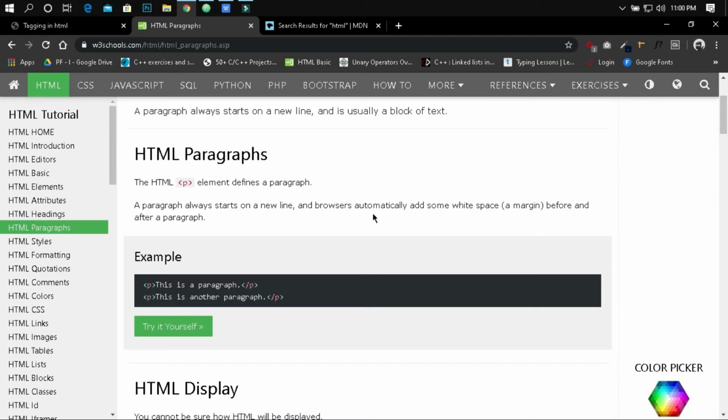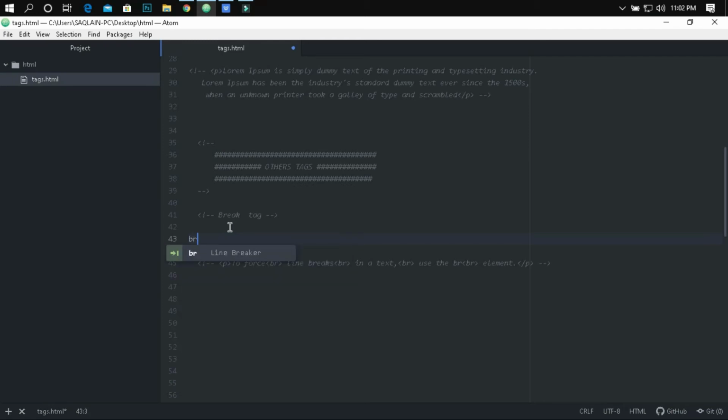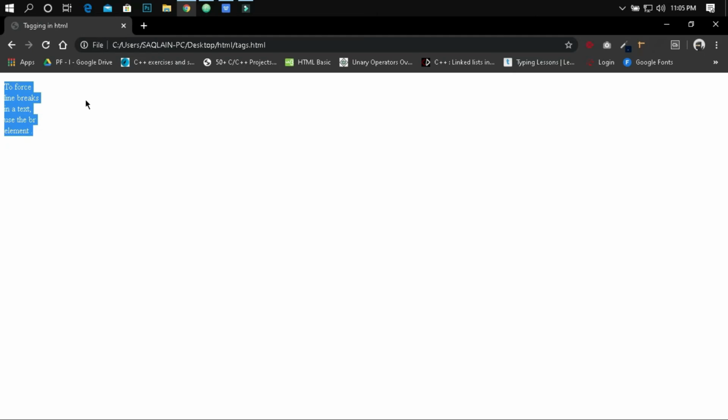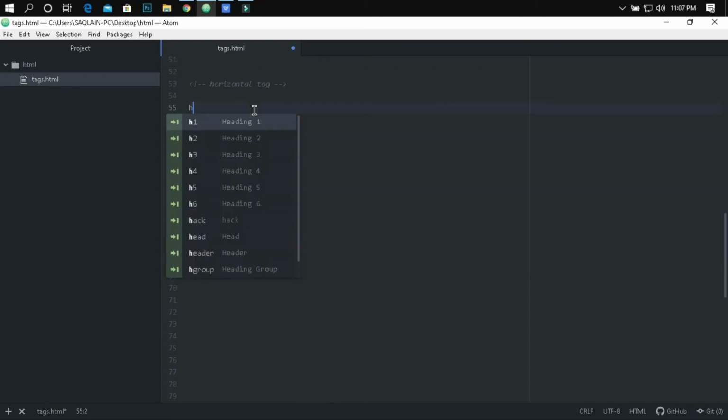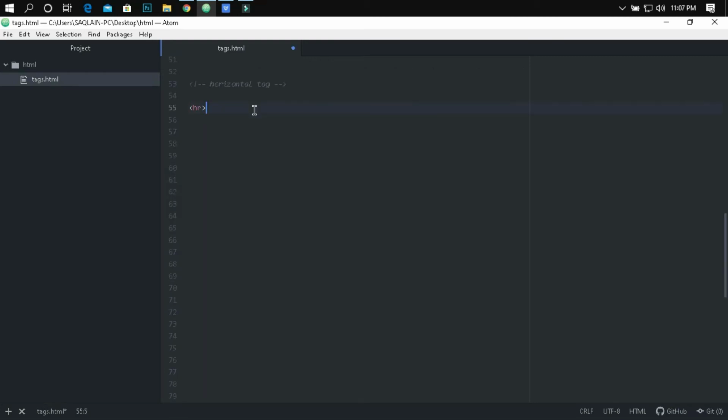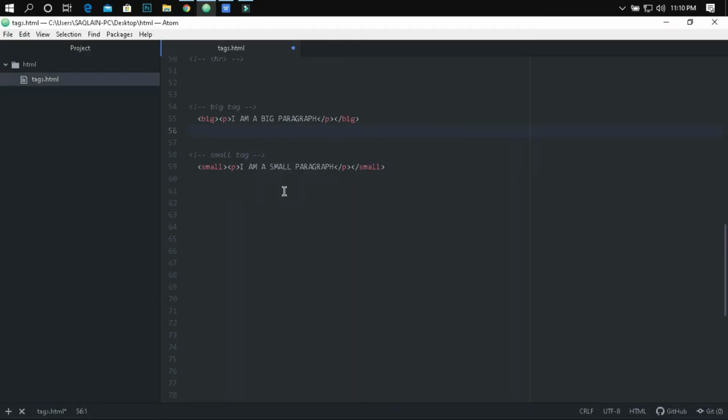Now let's move on to some other useful tags. First we have the break tag. It inserts single line breaks in a text. Let's see how it works. Just uncomment this line. Here you can see I have a paragraph and inside the paragraph I use break tags. Here you can see I have 4 break lines and that's how break tags work. Now let's move on to the horizontal tag. The horizontal tag stands for horizontal rule and is used to insert a horizontal rule or a thematic break in an HTML page. Now refresh it and you can see that a fine line goes from left to right, and this is how the horizontal tag works.